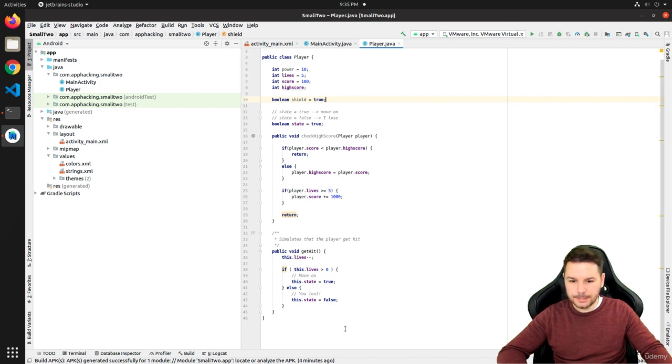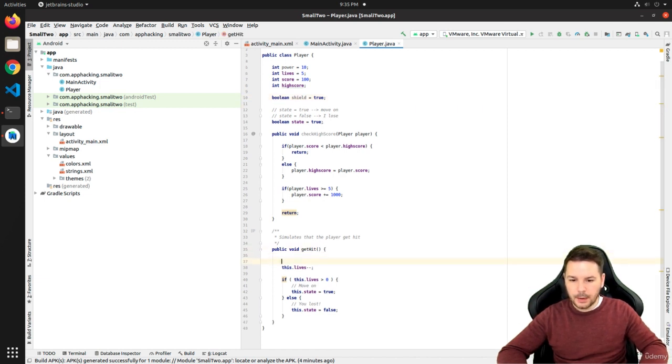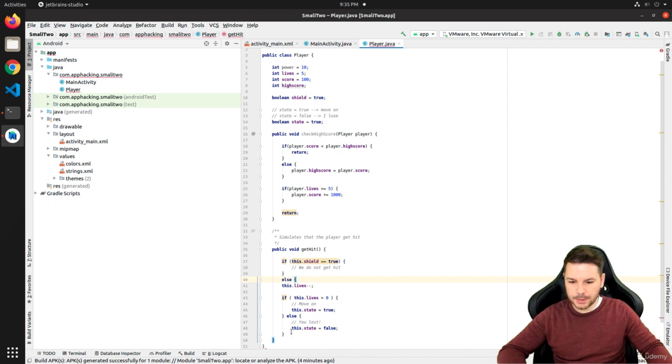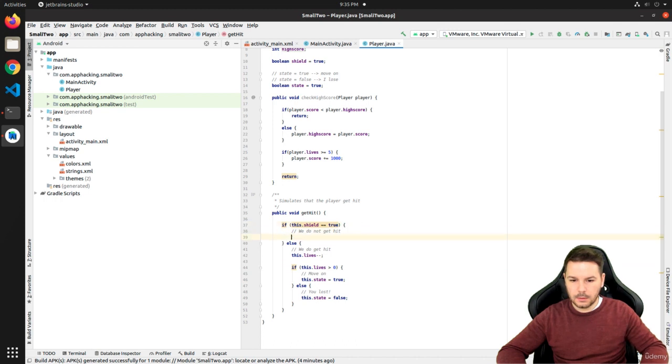Alrighty, so let's see. We are now in our get hit method. So if this.shield is equals true, we do not get hit. Otherwise, which is in this else over here, we do get hit. Okay, after getting hit and having a shield, we need to remove the shield because the shield blocked this collision. So this.shield is equals false.